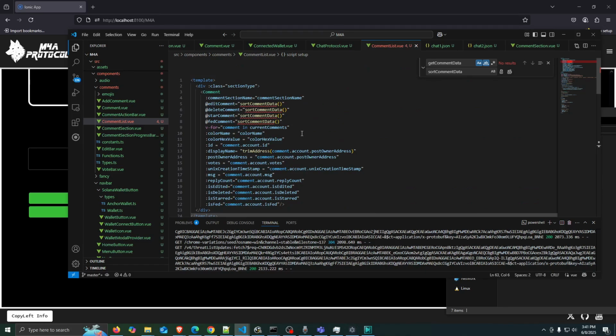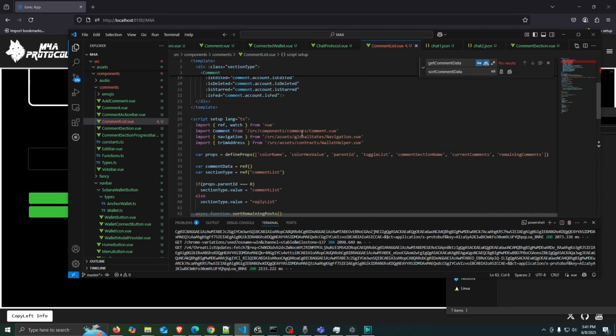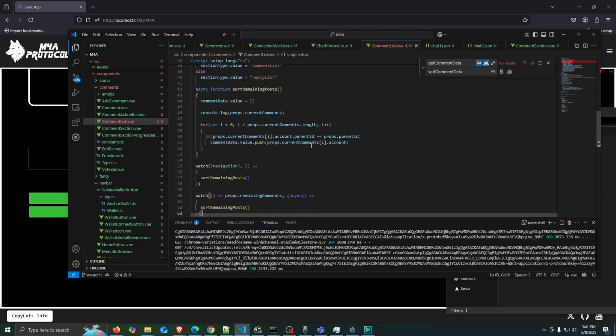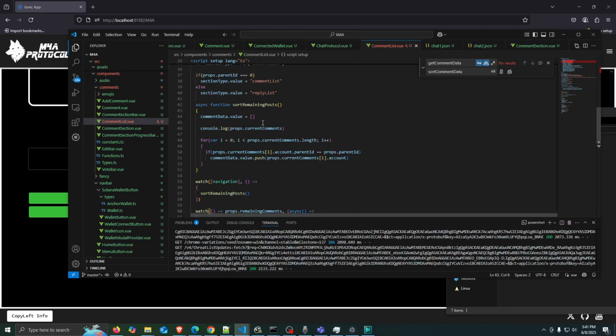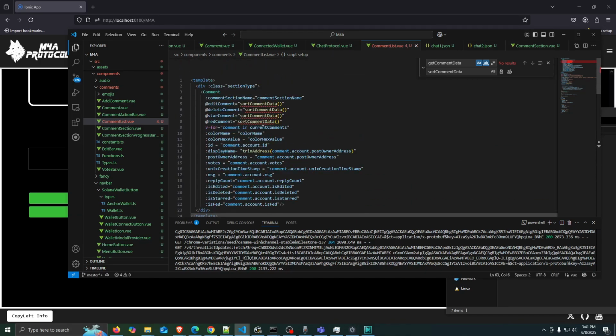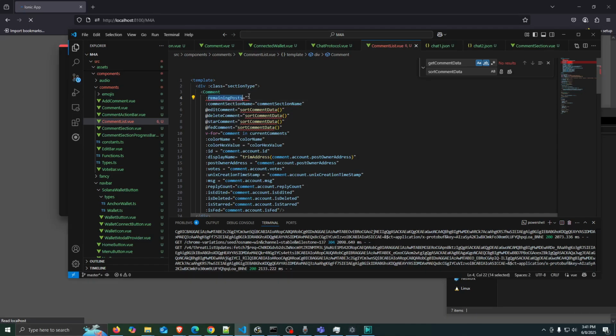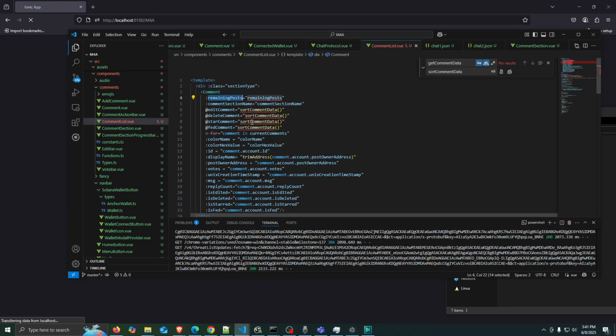So when we sort them, we're going to want to get the parent ID that we have, right? And basically the same thing. So we have that we're feeding in, and we just want to feed in the remaining posts. And we'll feed these in.